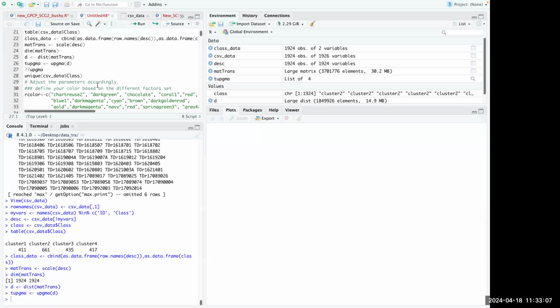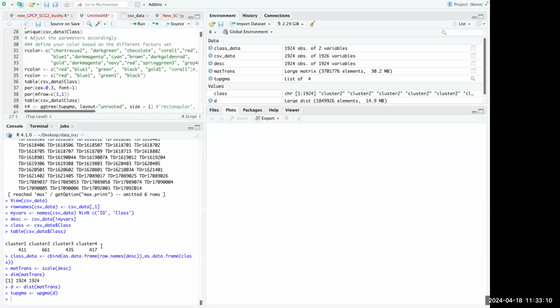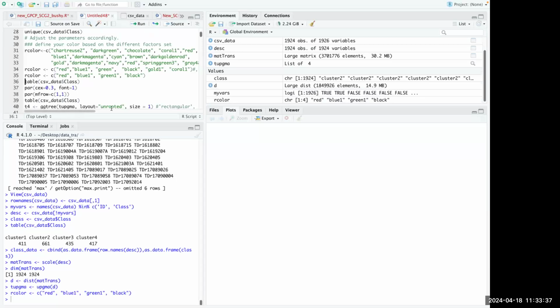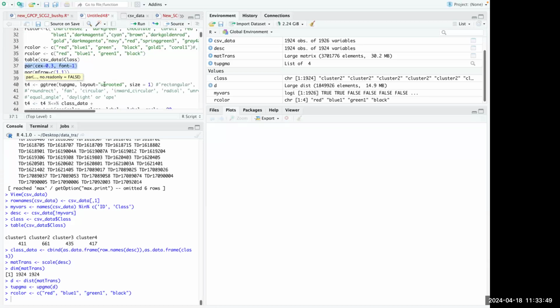So what we need to do now is define our colors. If you look at the factor, we have 4 different clusters. So we assign red for cluster 1, blue for cluster 2, green for this one, and then black for the fourth cluster. Okay, so we define our colors here. And then moving forward, we don't need this one. This one is generally just to play with the font size. You can increase it, you can decrease it. Then we run this one.